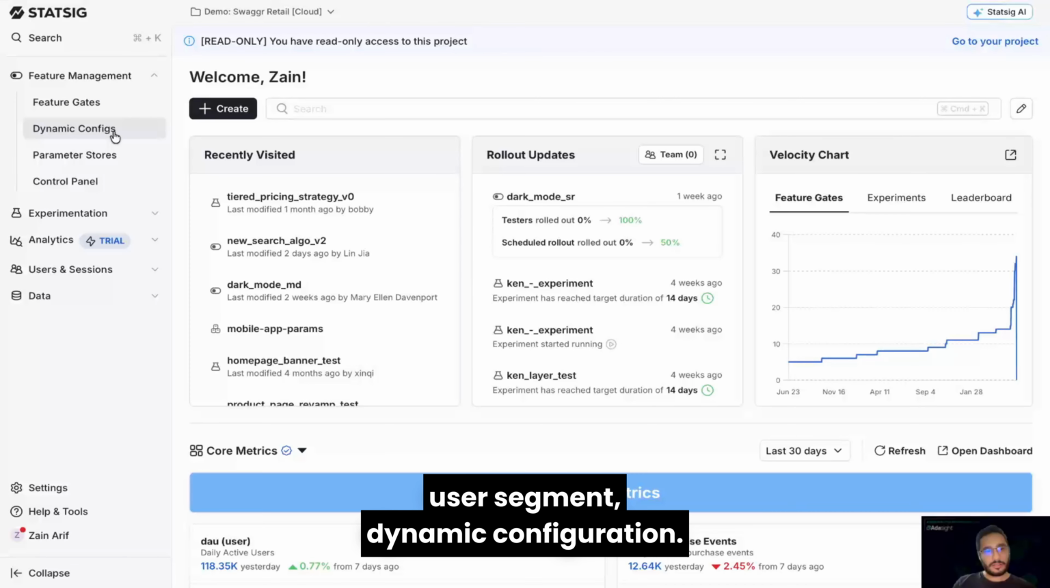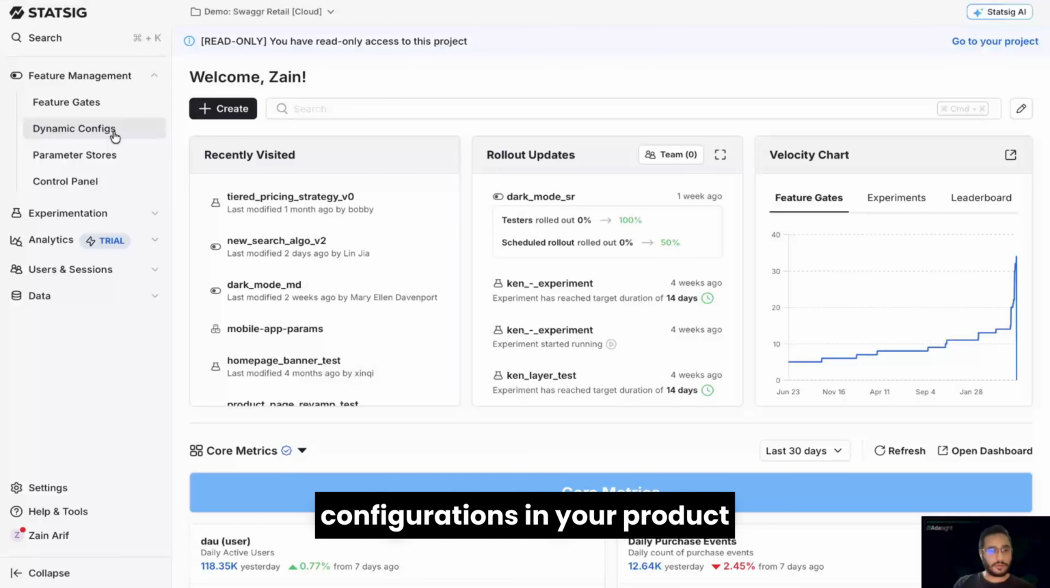Dynamic configs operate in a similar manner, where you can update different configurations in your product without deploying new code. And then you can use Statsig to dynamically and remotely configure those changes.